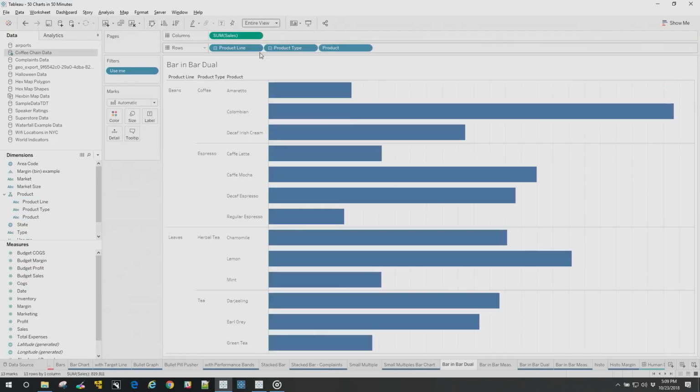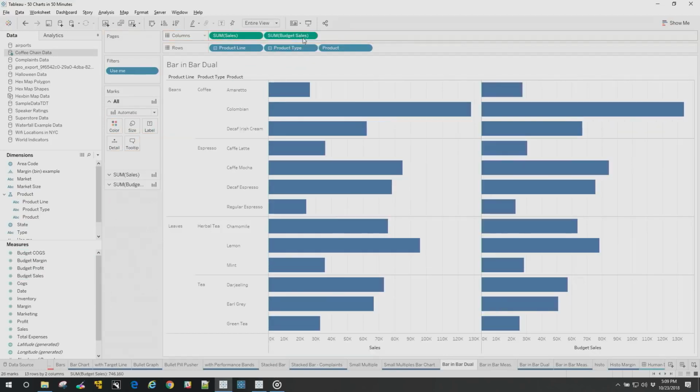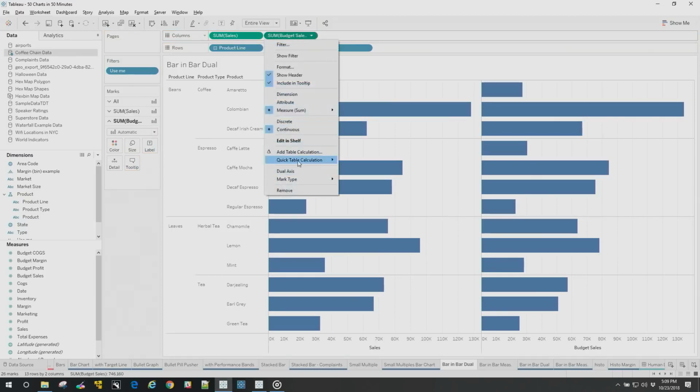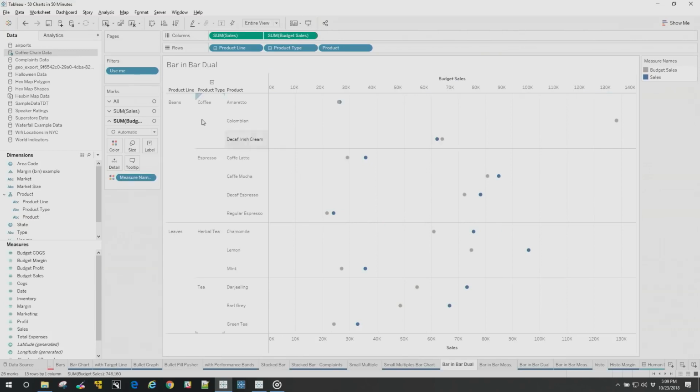So easy enough. We just repeated the bar chart. To do a bar in bar, I have two ways of doing that. Actually, there's more than that, but I'm going to show you two here today. The first one I'm going to do is using a dual axis. So I'm going to take the budget sales, and I'm going to move it up next to sales. And so that's going to ultimately create two charts. I'm going to put them on the same chart with a dual axis right here.